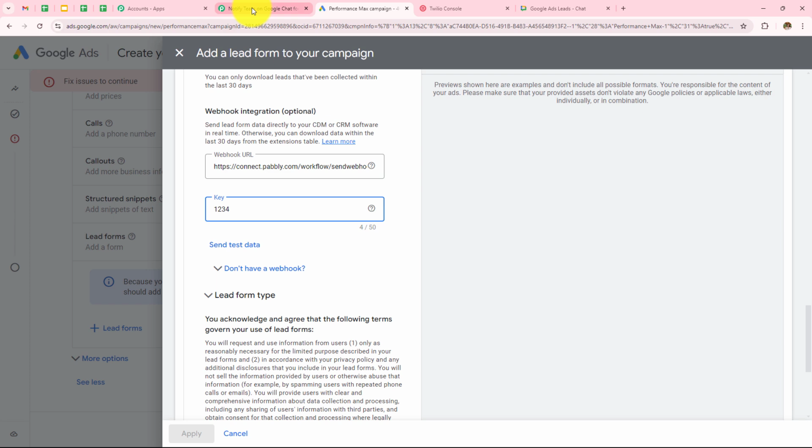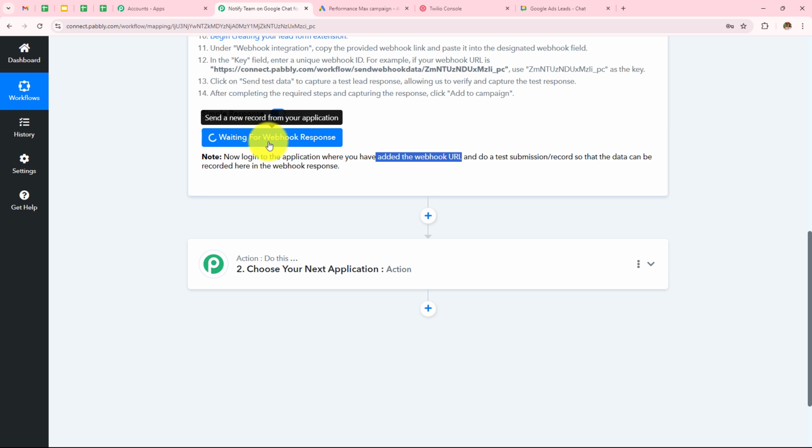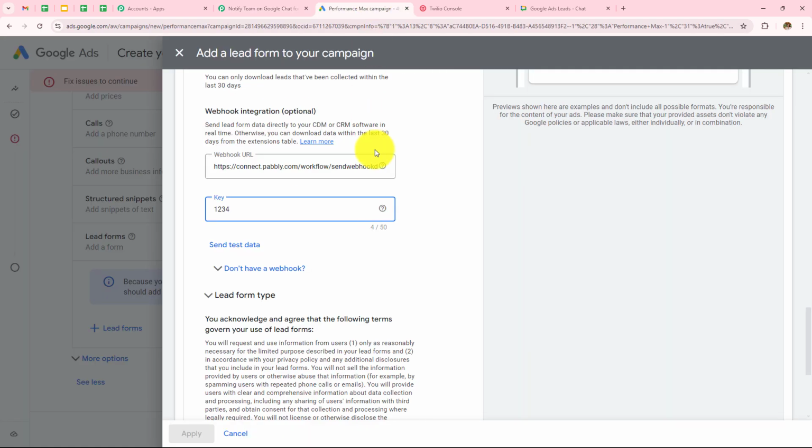So before this, let's go back to Pabbly and over here we can see waiting for the webhook response, and it's written: now log into the application where you have added the webhook URL and do test submission so that the data can be recorded here in the webhook response. Now, so as to get the webhook response over here and check whether Google Ads is connected with Pabbly Connect or not, we have to do a test submission, for which let's go back to Google Ads.